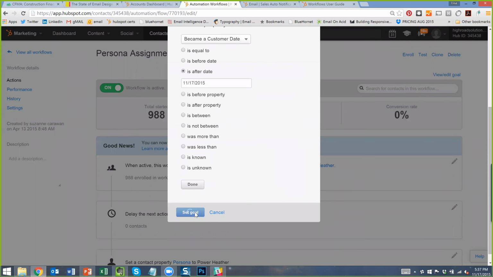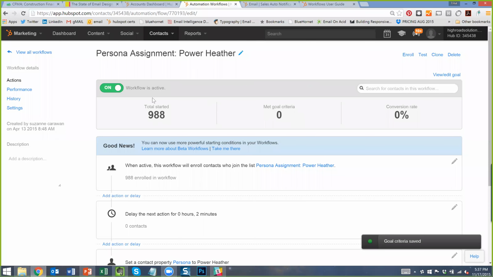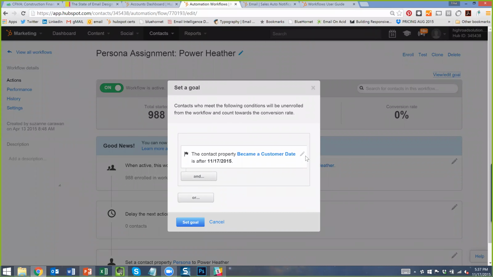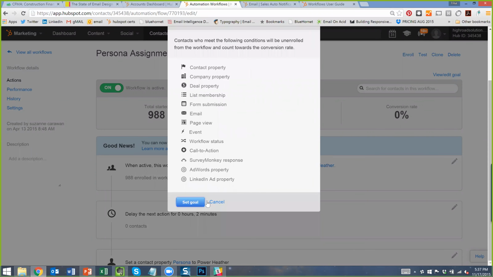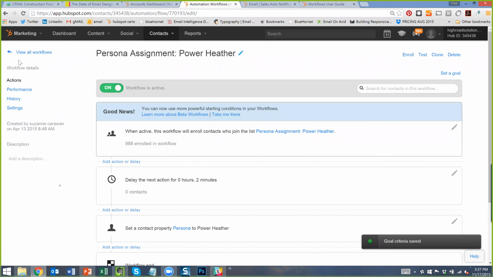Okay, so let's just do set goal. Since this doesn't work for this particular workflow, it'll tell you how many of the people from this workflow met the criteria. So it'll give you a conversion rate. It will do that for you. Let's take this off, let's delete. Okay, so we just took that off. We don't want to mess with that too much.